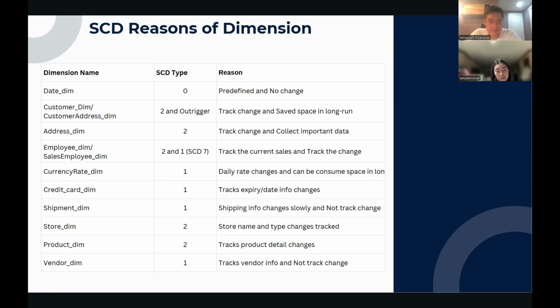And the fifth one is the currency rate. It stores the information about the US conversion to other currency. We don't want to track change because it's going to be a lot of data. Credit card stores the detail of each card that the customer uses.